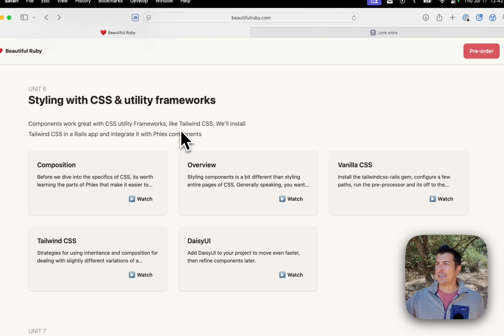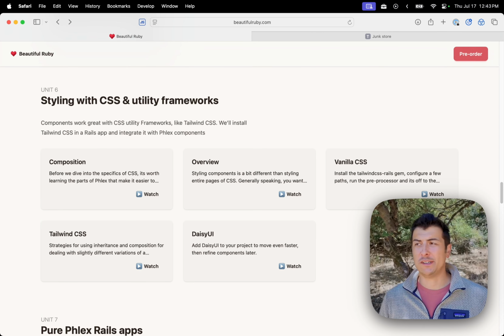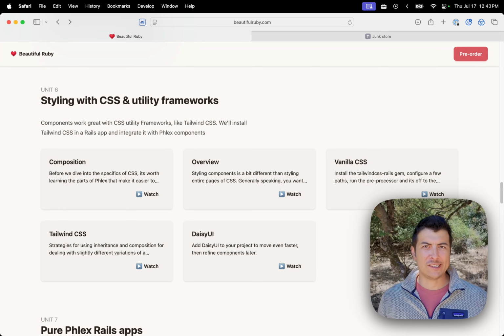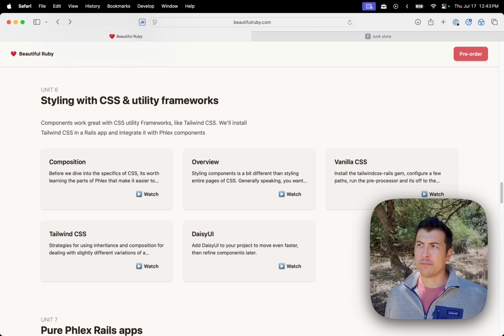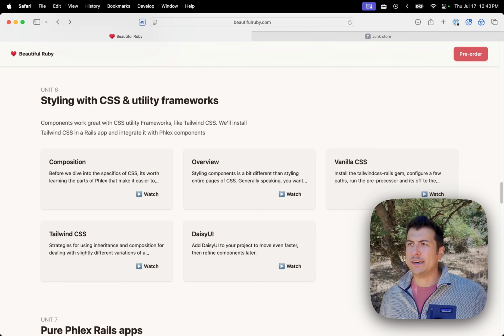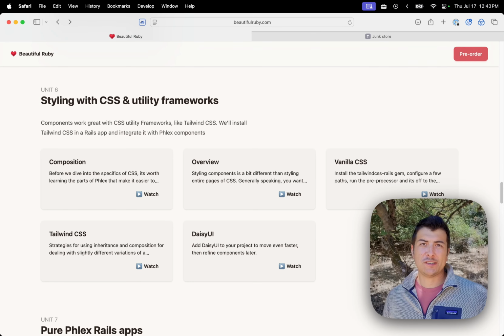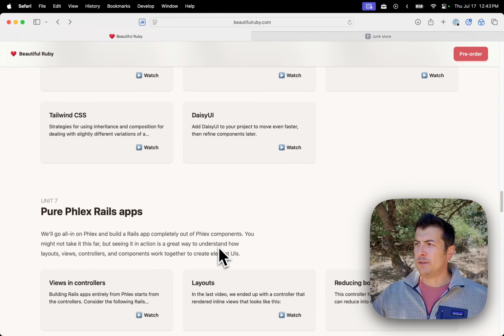All right, and of course, after that, there's a question of, well, how do you style your Phlex components? There's a lot of different opinions on how to style components. Some folks tend to want to use just regular CSS. Other folks, myself included, like to use utility frameworks like Tailwind CSS. So I'll be looking at how to manage style sheets with various approaches that people use. So we'll hit on that.